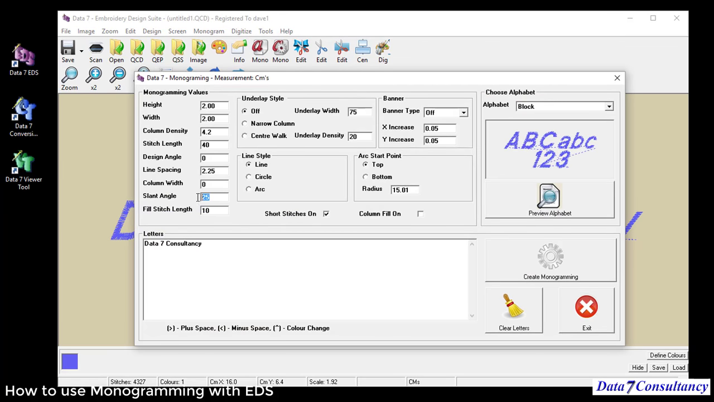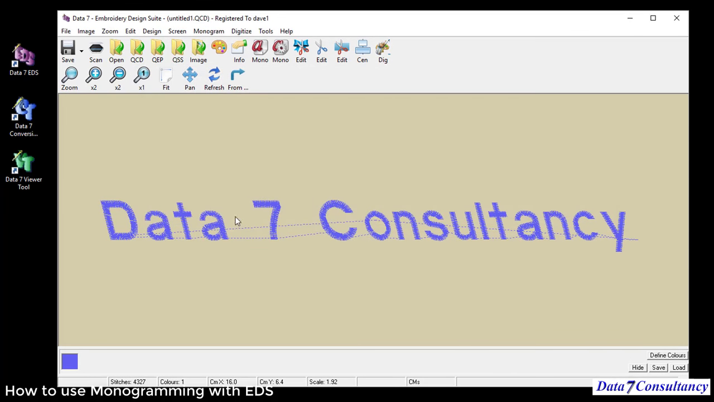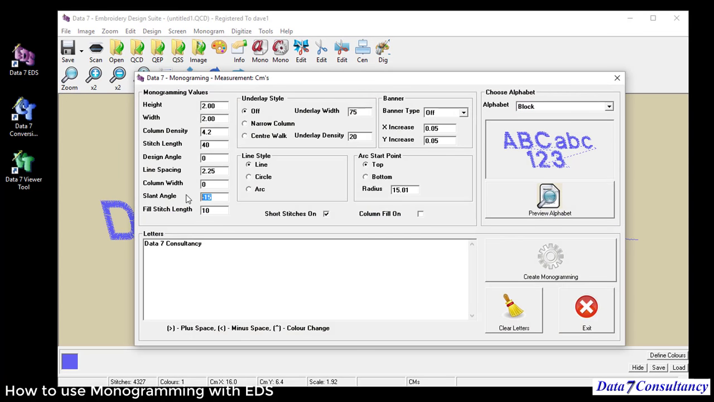Okay, in the same way we can go forward, we can actually lean back by putting a minus slant angle in. So I'm going to slant them back minus 15 degrees, and that's what it looks like. Okay, so we'll set that to 0.